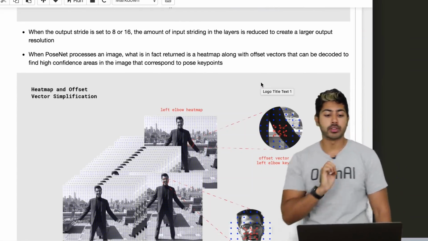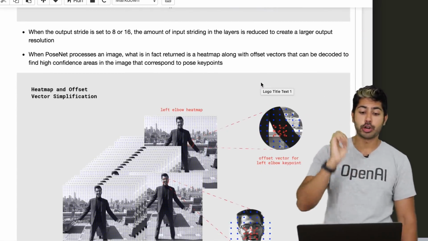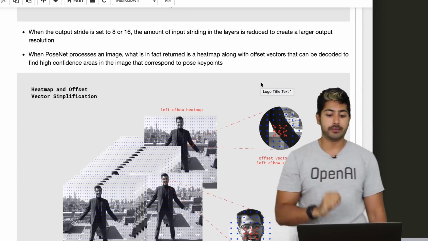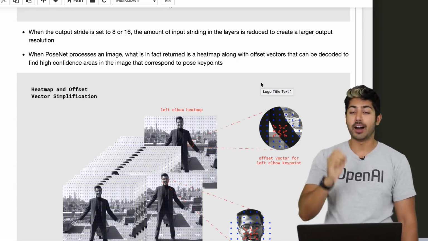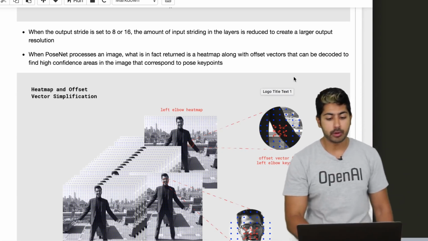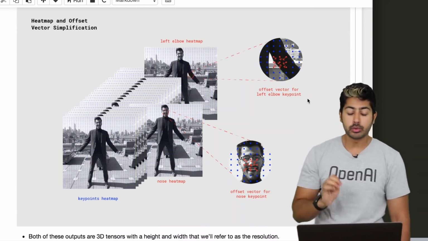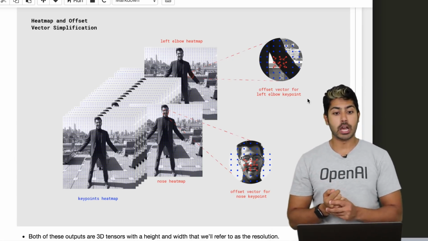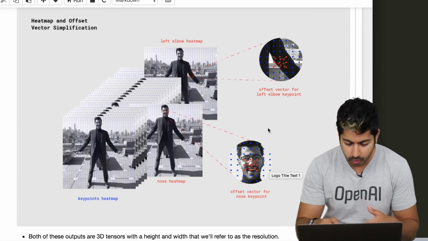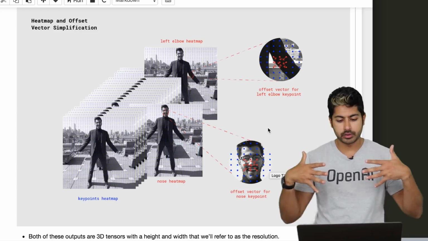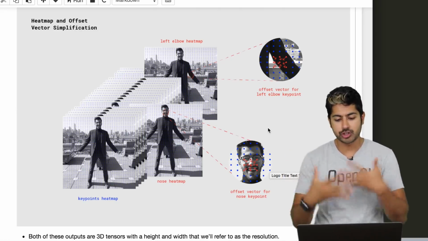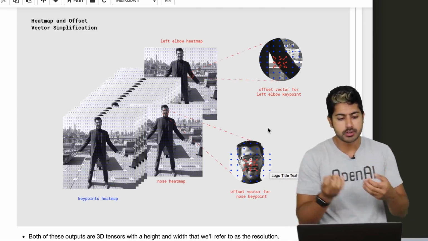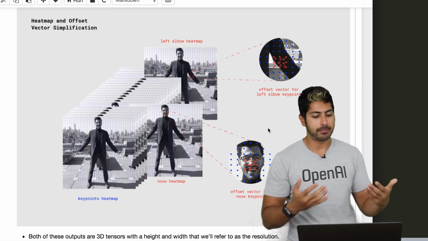When PoseNet processes an image, it is in fact returning a heat map along with offset vectors that can be decoded to find high confidence areas in the image that correspond to those key points. Now this is what I was talking about when I referenced the YOLO object detection video, right? So it's looking for, notice his nodes. There's a gradient of light in a direction that's moving towards the center of his nodes, and that can be considered a heat map of key points.